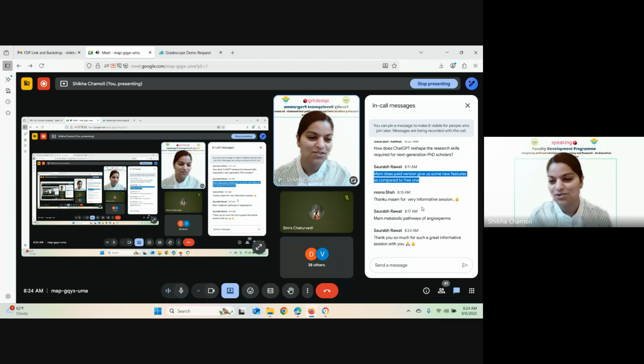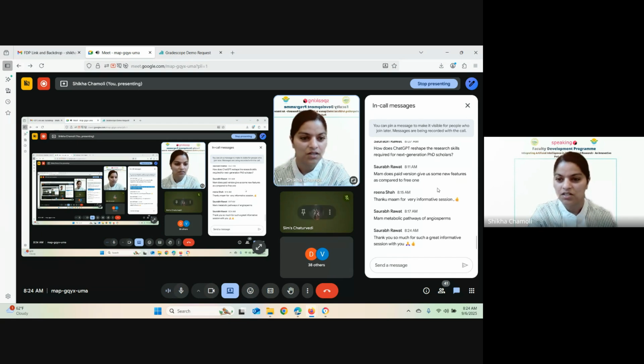Metabolic pathways of angiosperms. Okay. Yeah, please do check that out after we are done with the session, and I think it will give you good information. Any more questions?